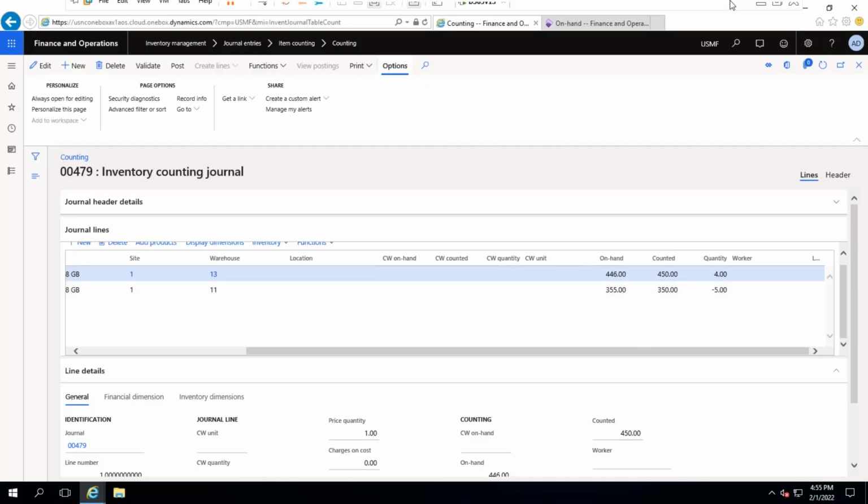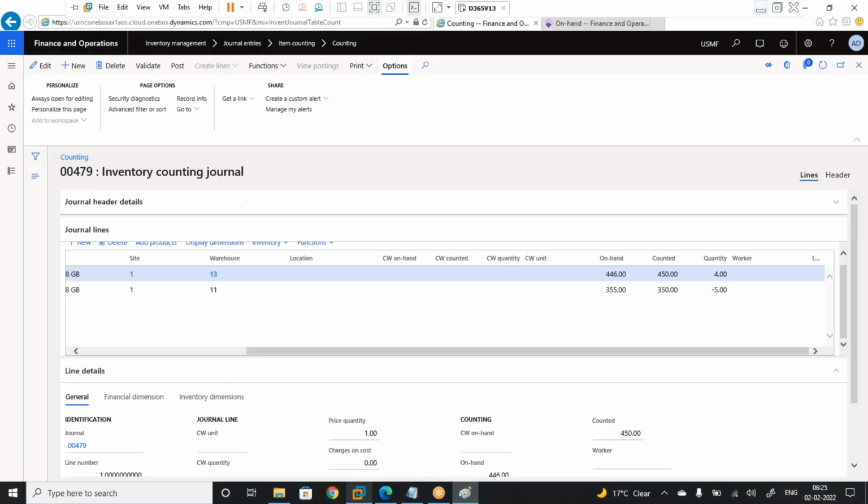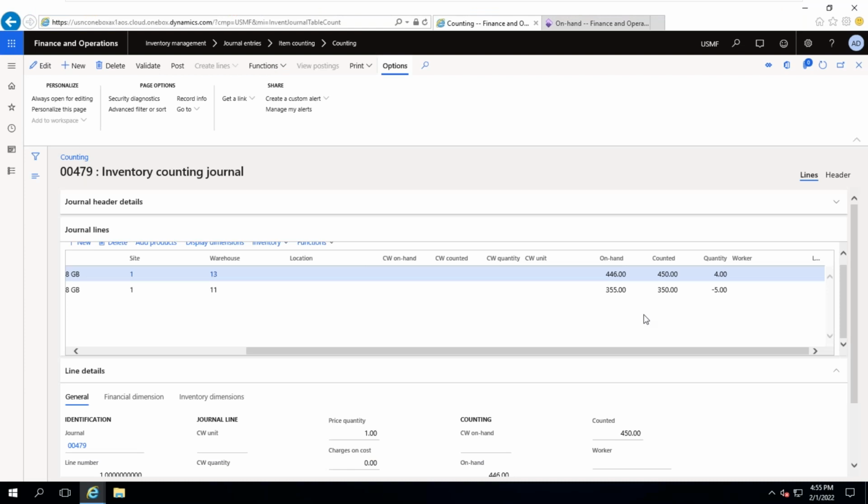Suppose in this item, team A counted, then I will inform team A to count here rather than here. So I will shuffle the teams and modify, and I will ask them to count the material. Usually, if it is washing machines or laptops, instead of 450, suppose 355, it is showing only 350, it means something is going wrong in my company.